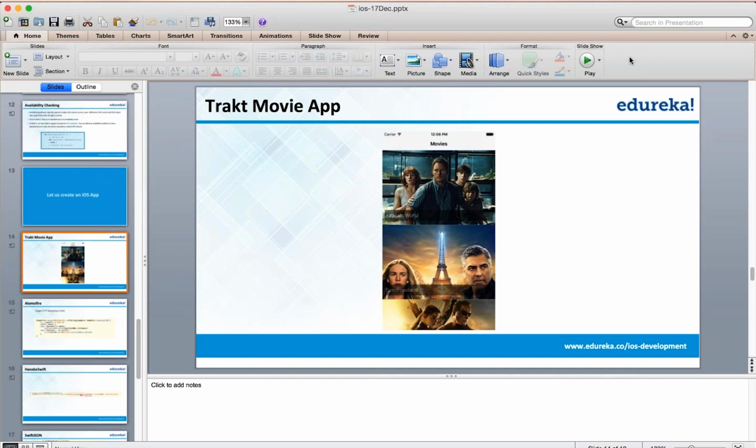Let's take an example of a movie application. I'm not going to hardcode the movie details inside the app. So every time you open the application, what is it going to do? It is going to fetch the list of recent movies, and after fetching the list of recent movies, it is going to show the information on the screen.